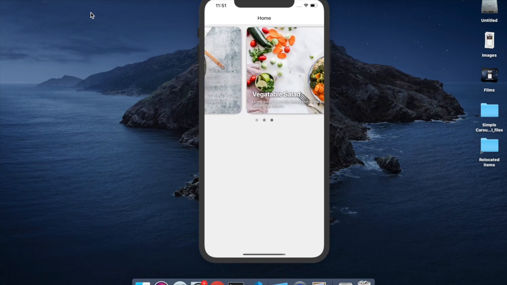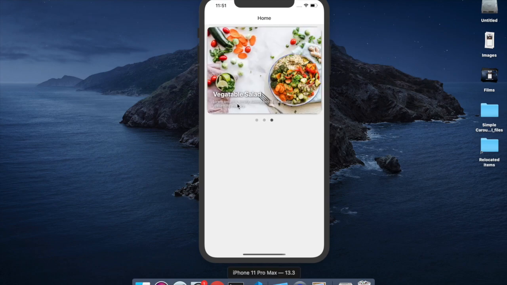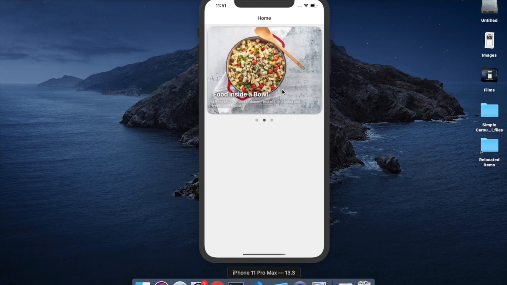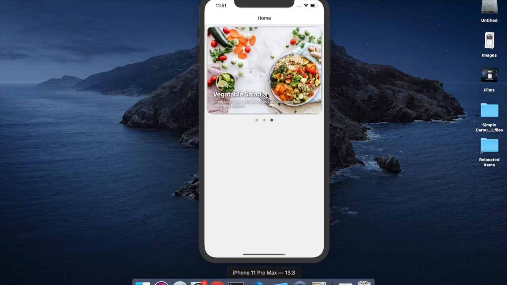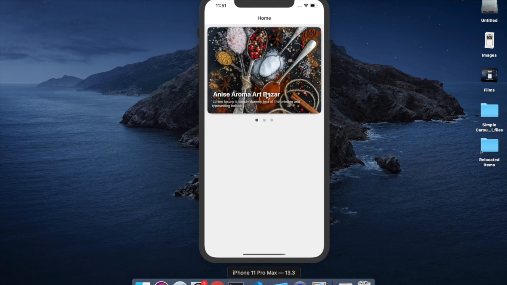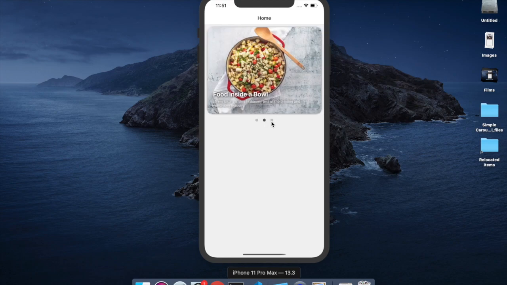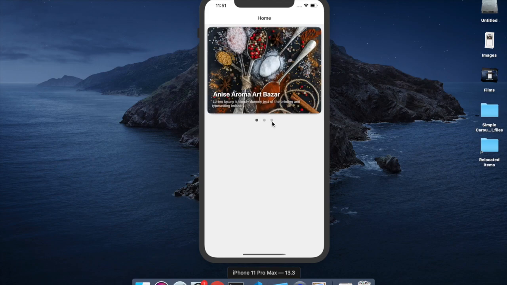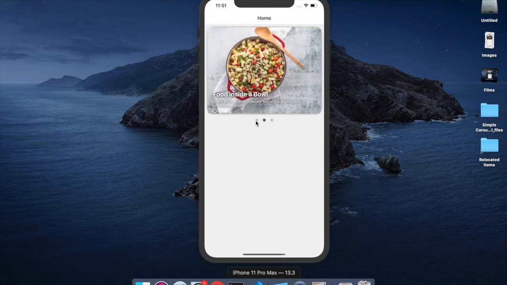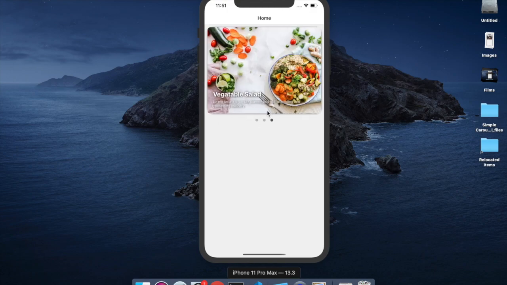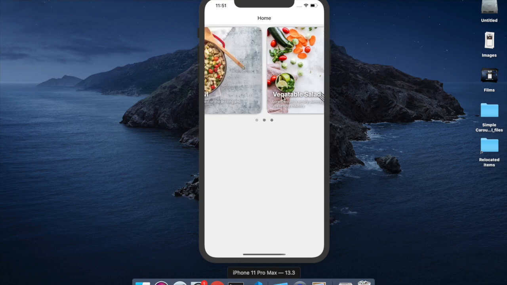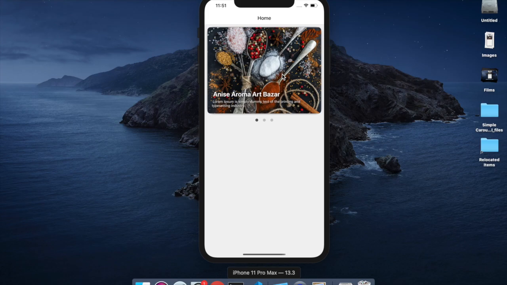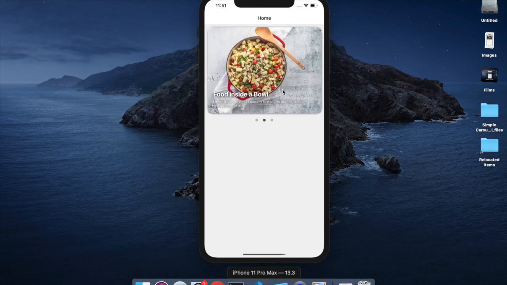In this tutorial, we will be creating an infinite carousel view which will automatically scroll to the indexes, like it's happening. It is automatically scrolling to indexes. Let's say if it has reached the last index, it will automatically scroll to the first index, and so on. We can also scroll through indexes by ourselves, as you can see.